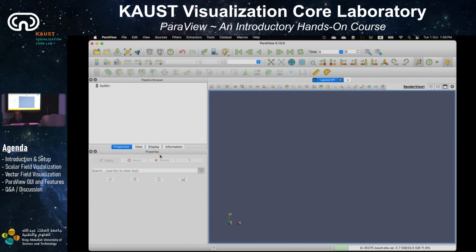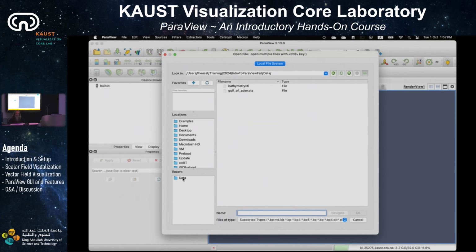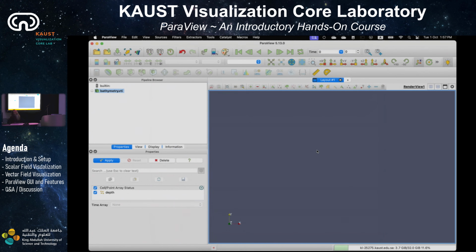Okay, so now let's go and load our data. Again, I have opened my data already from here. So I press open, I select my data, bathymetry.vti, and select it. Nothing happens, because whenever you load data, before ParaView will actually load it, it will show you some overview of what your data is, what it contains, and you could do some changes and settings.